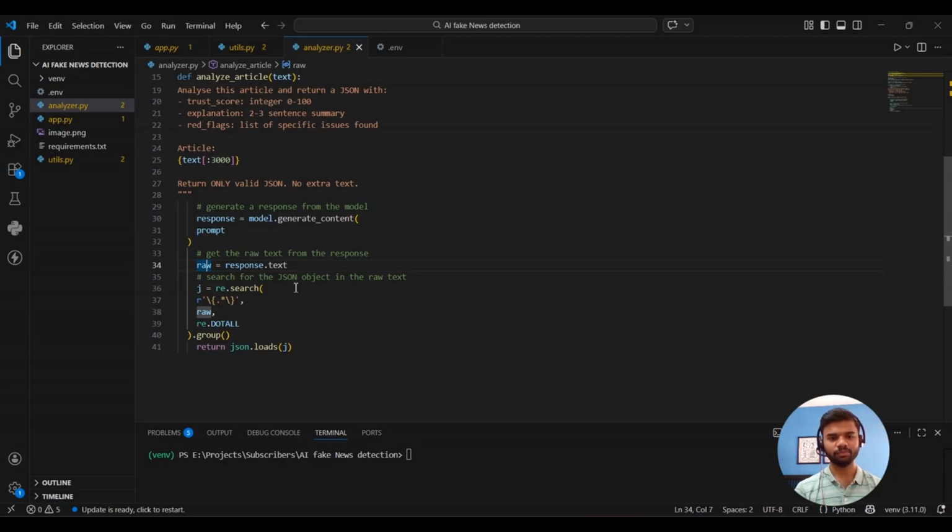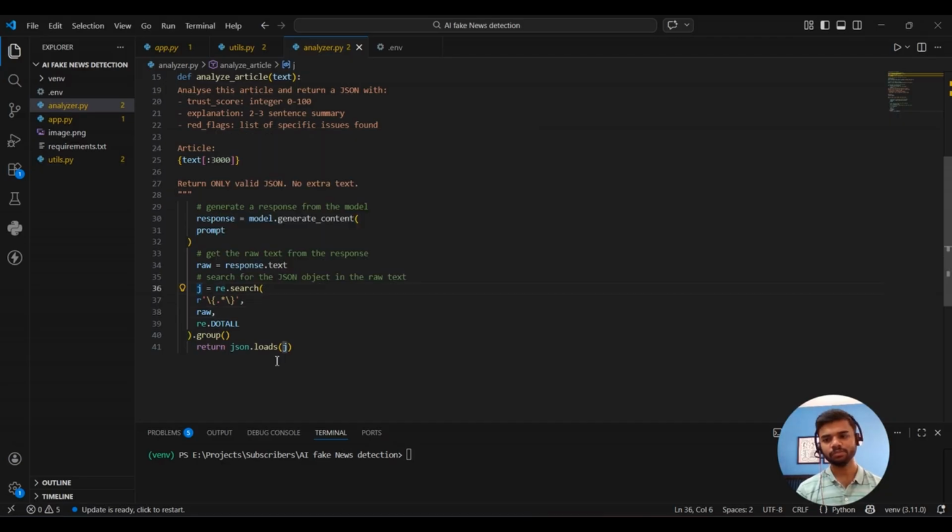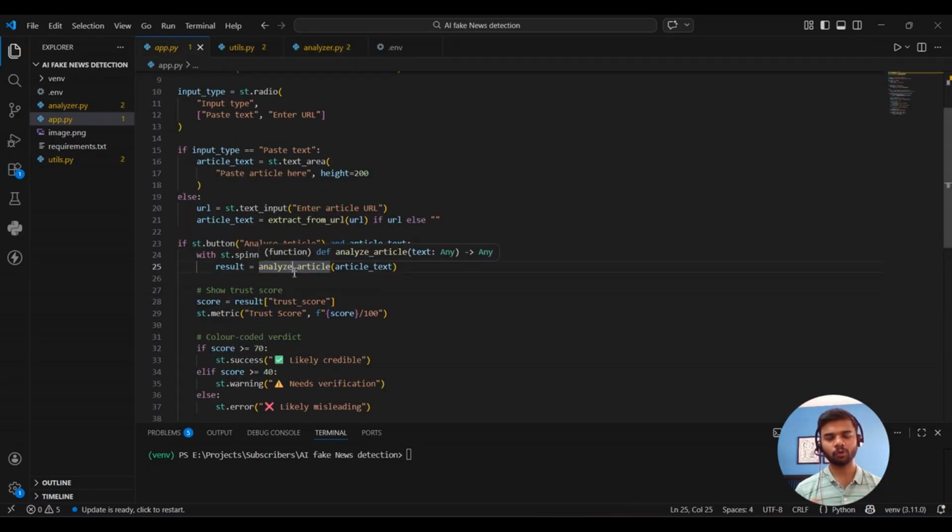So we will be searching them using this array package, which is specialized for searching, and we will simply return this output to the app.py file. So now let's head back to the app.py file. The output provided by this analyze article function will get stored in this result variable.